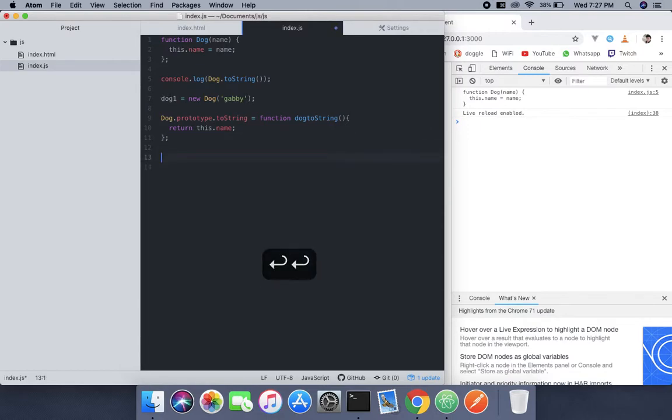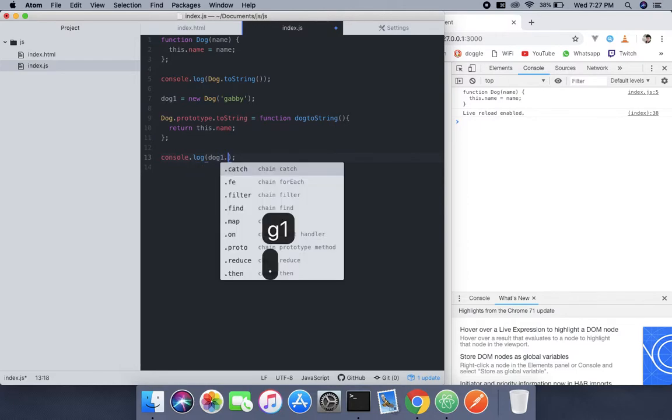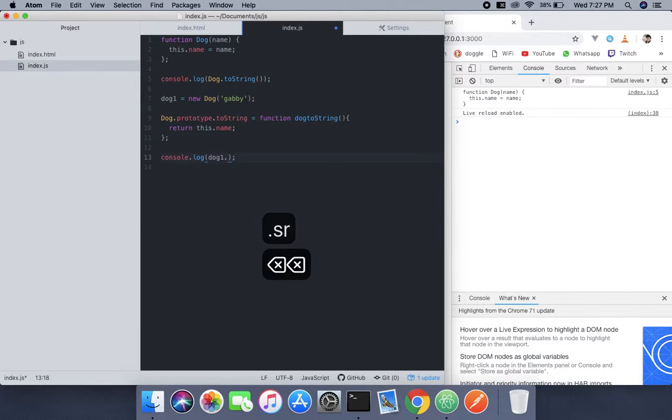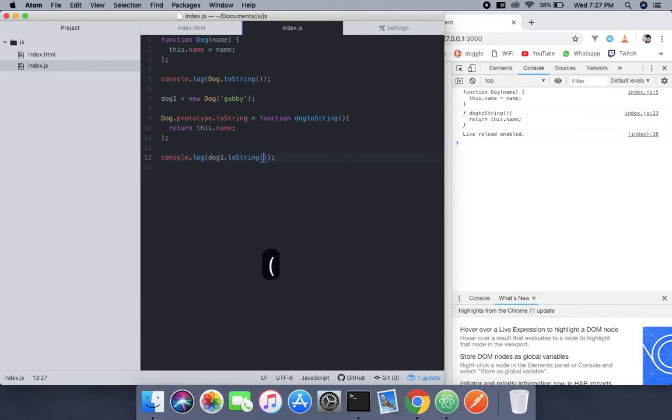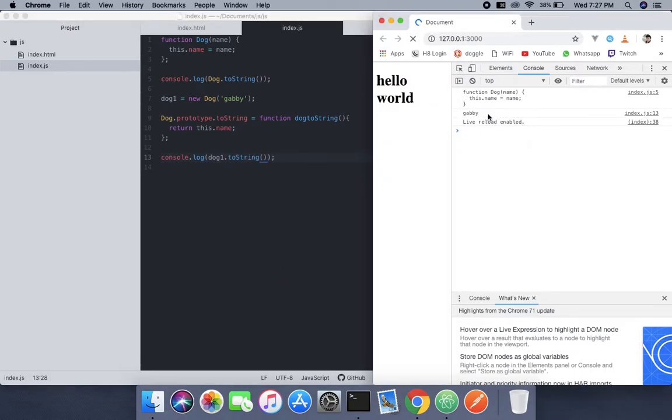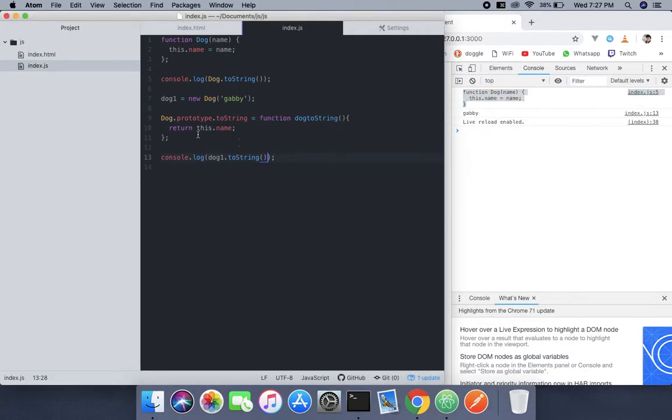Now I'm going to log it to the console, especially the dog1 variable and toString. Oh yeah, I need to specify that. It will give you the name instead of this.